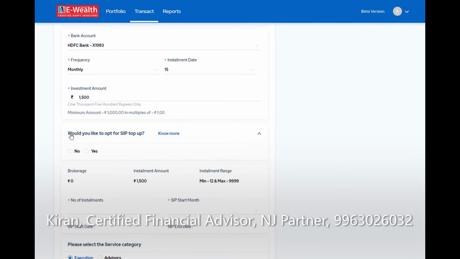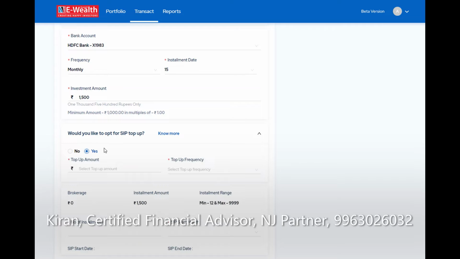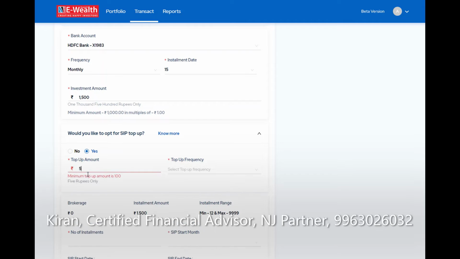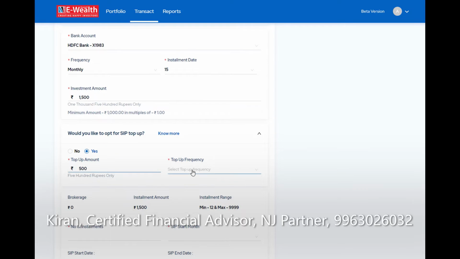Next, you will be asked for the SIP top-up option, which automatically increases your SIP as per the amount and frequency selected. Let us enter Rs 500 as top-up amount and frequency as yearly. If you do not want to opt for SIP top-up, then simply click on No and move ahead.